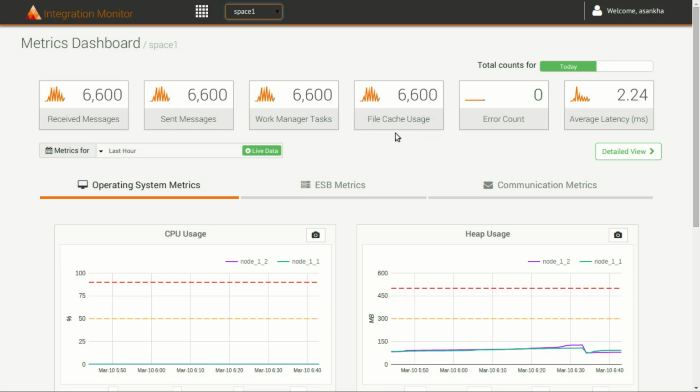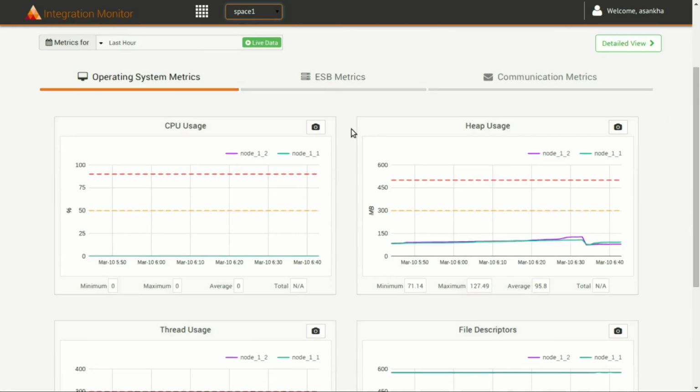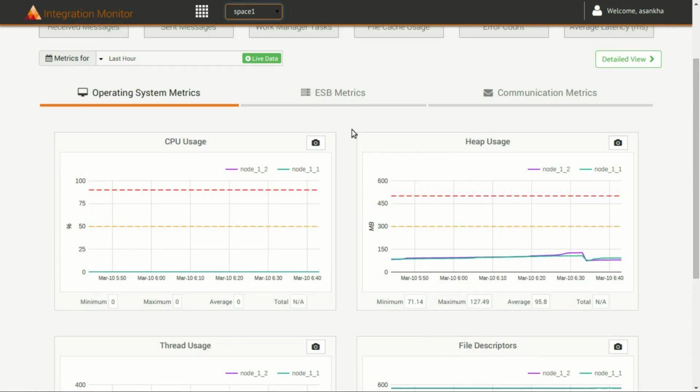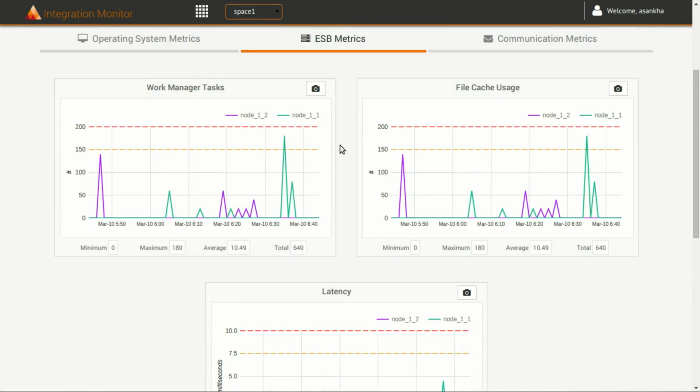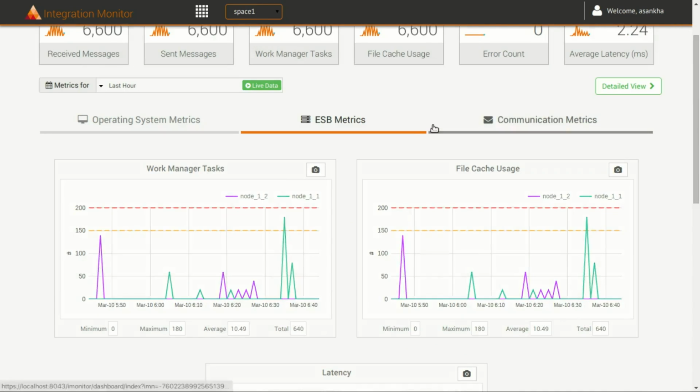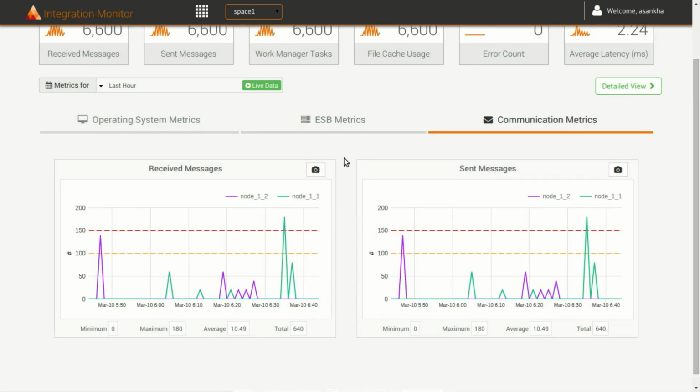In the tabs below, the system metrics such as CPU usage and heap usage, ESB level metrics such as work managers and file caches, and communication level metrics such as incoming and outgoing messages are shown in graphical views.